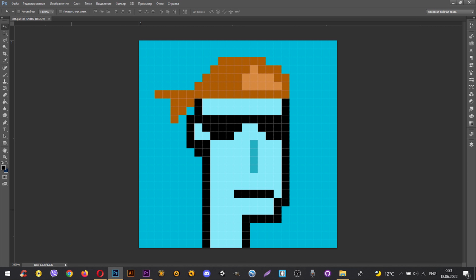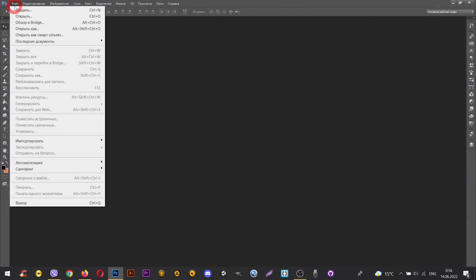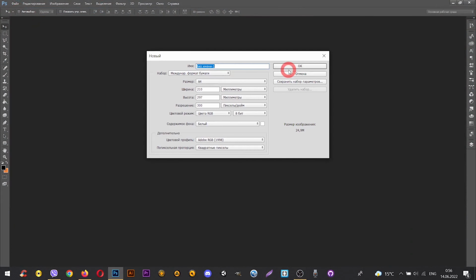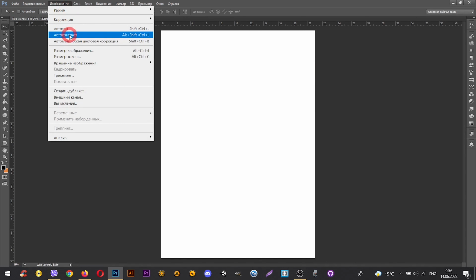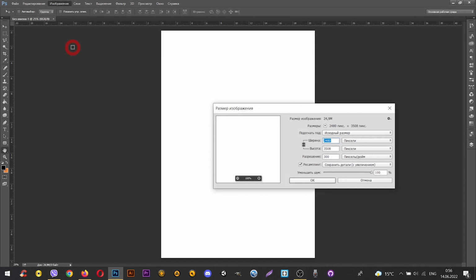Hello, today I will tell you how to create popular NFT pixel art the right way and fast. First, you need to create a file in Photoshop. And after that, we need to go to Image and change the size. We need 25 by 25 pixels.